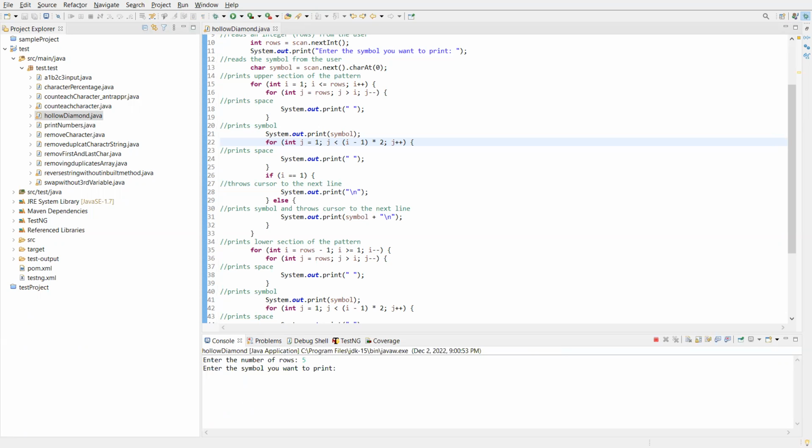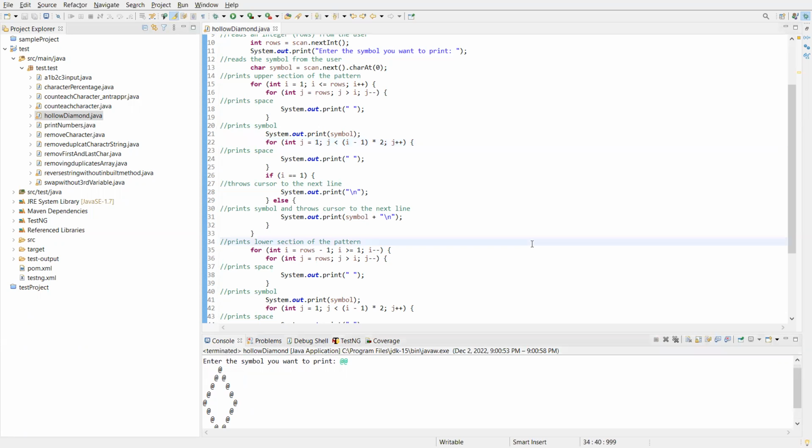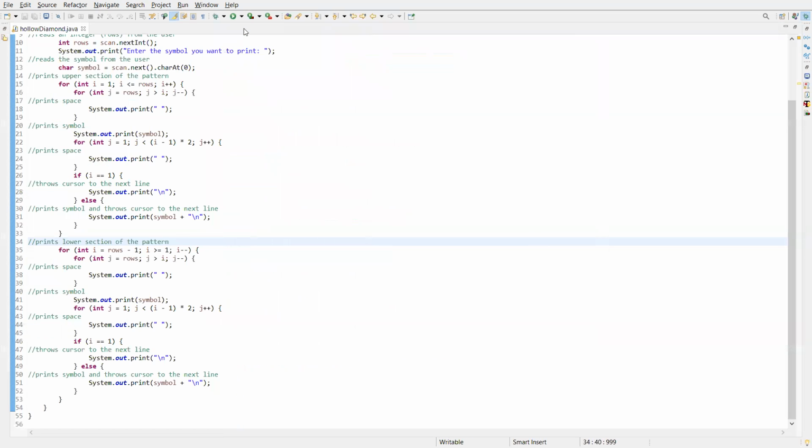I want to print 5 at that. So I hope you got an answer. These are the important questions they will be asking. What is the reason behind the hollow diamond? Everybody started asking about this question because you should know the logic, how deep you are into the Java concept.